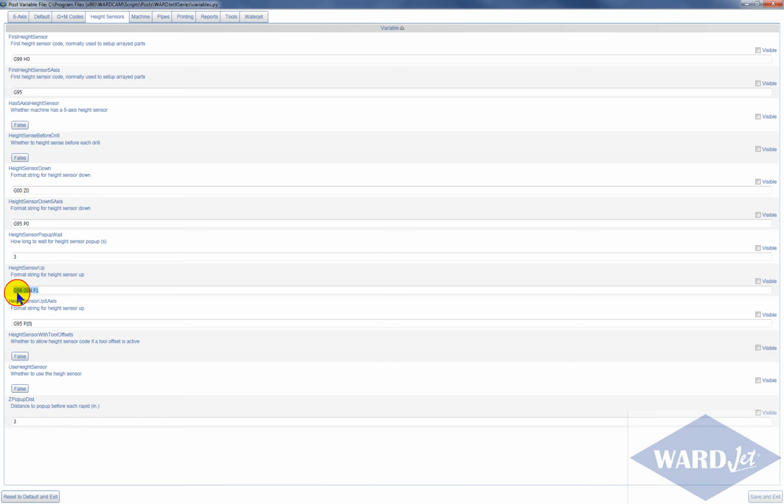And then for the height sensor up code, we would put a G00, and then Z, if you want to go up 1 inch between cuts, put a +1 up there and it'll go up. For the first height sensor, just put a semicolon in front of that because it's not going to use that. And then down here at the bottom, use height sensor should be changed to true.